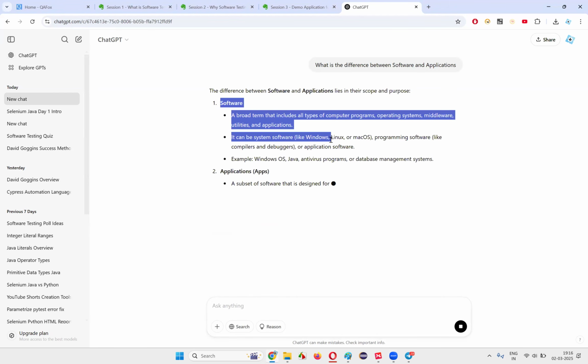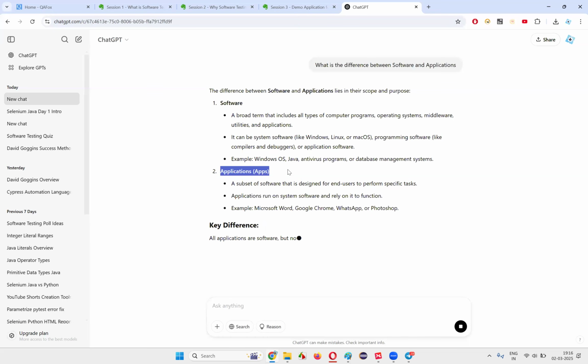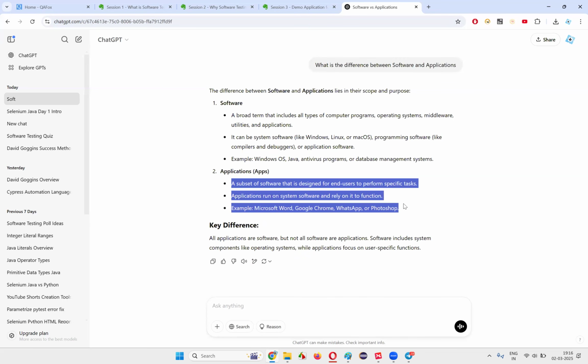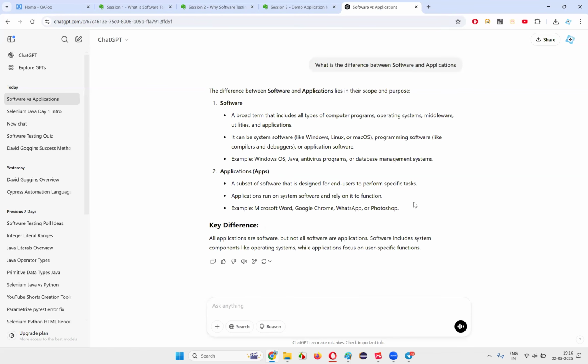Software is a broad term. Application means apps kind of stuff. It is a subset of software that is designed for end users to perform specific tasks. Microsoft Word, Google Chrome, WhatsApp, Photoshop. Here, Windows OS, Java, antivirus, database management systems. All applications are software, but not all software are applications. That's a good question. So this is one thing we are going to learn now.